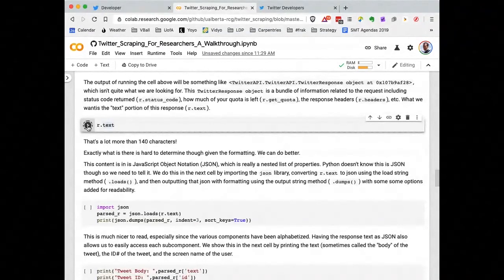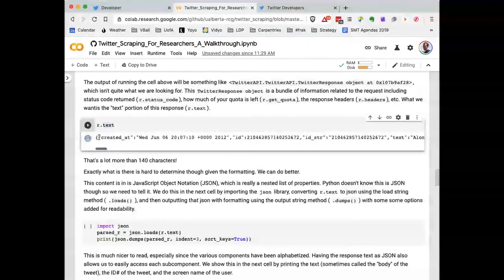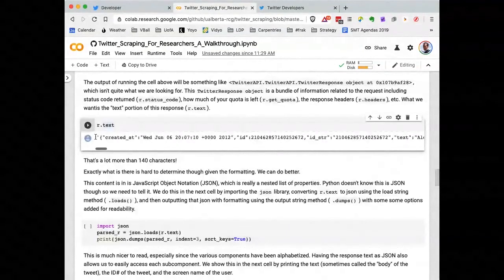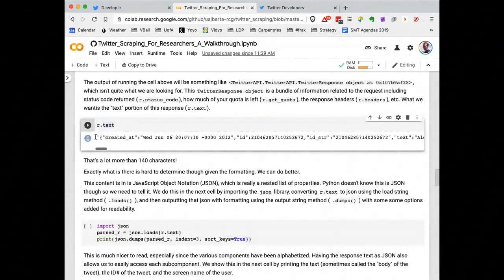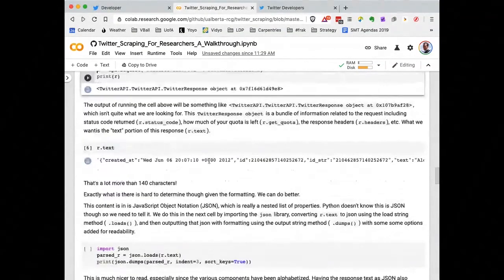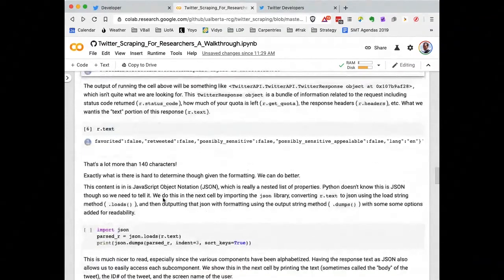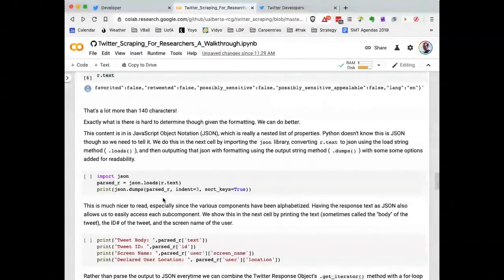Run this cell block, and what I get here is a really long string, right? And it starts with a curly brace, or it starts with a single quote, because it's inside a string here. And then there's a curly brace, and it says created at Wednesday, whatever, right? And if I scroll to the right here, there's a lot of stuff there. There's way more than 140 characters here. So what's going on here? Well, Twitter is giving us a real tweet, not just the body or the text of a tweet. So we need a better way to see this.